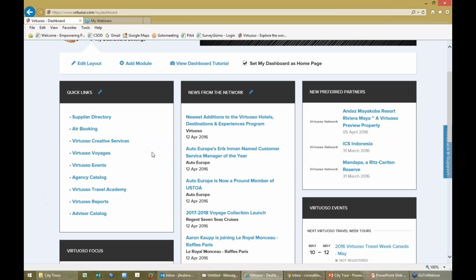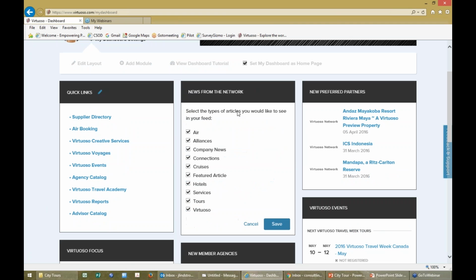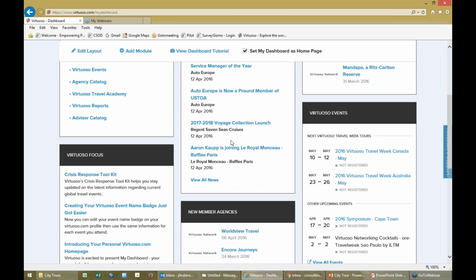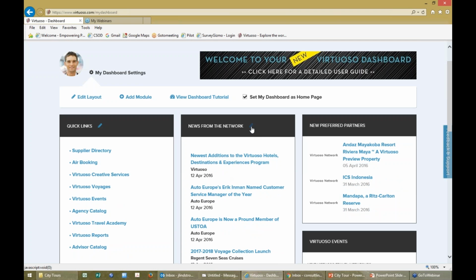Now, the other one that we can edit is News from the Network. By clicking on News from the Network, again, it's going to show me what types of feeds do I want to see in my news feed. You'll notice again that by default everything is here. So if I didn't want to see any news, if I don't have an air contract or I'm an agency that doesn't see air, I don't need to look at that. Everything else, if I didn't want to see connections, whatever I deselect and then I save, so now only those are going to be part of my News from the Network.